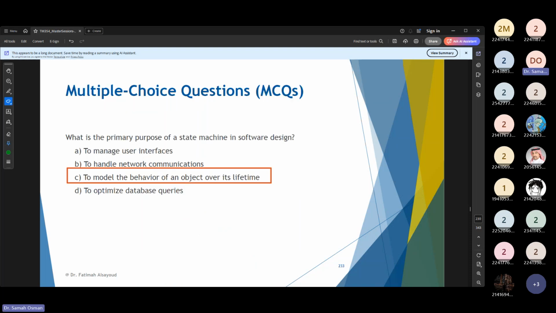Okay. So here we'll go for another example. Now we'll speak about the final. We'll speak about multiple choice questions, MCQ. What is the primary purpose of the state machine in software design? The primary purpose of the state machine in software design, the MCQ is related to the state machine, is to model the behavior of an object over its lifetime.